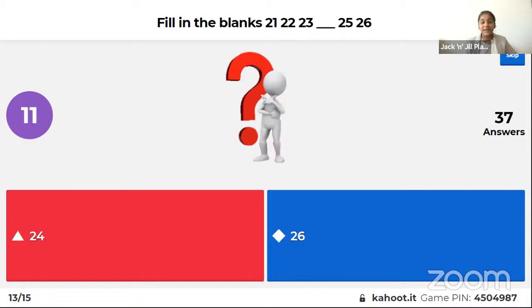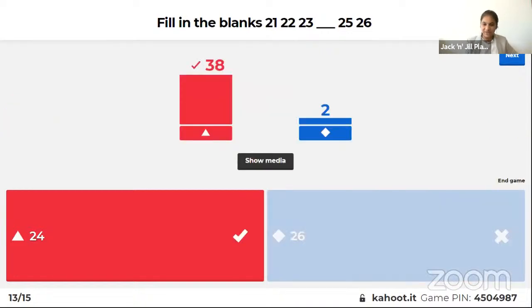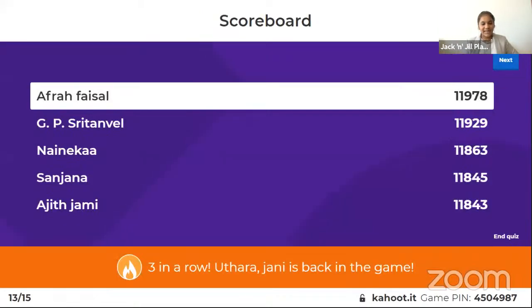Yes, dear kids, the missing number was 24. Moving on to the scoreboard. Surprisingly, all the students on the scoreboard have remained in the same position. It's getting more tougher. Miss Uttara is back.